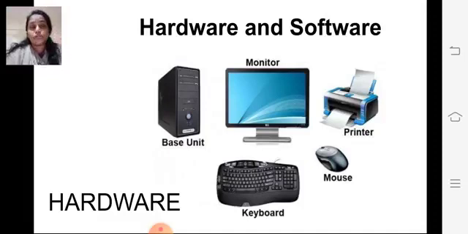You can touch the base unit, that is the CPU. You can touch the monitor, printer, mouse, keyboard, everything you can touch. Yes, this is hardware. All these parts are called hardware parts, right? All the physical components that are attached to a computer are collectively called hardware. You can touch and feel the hardware, right?